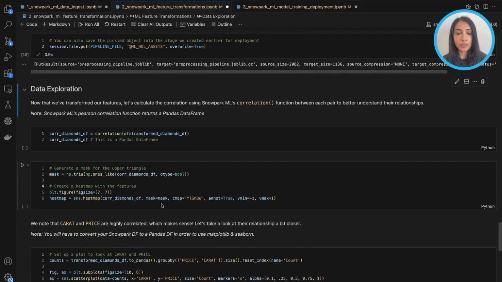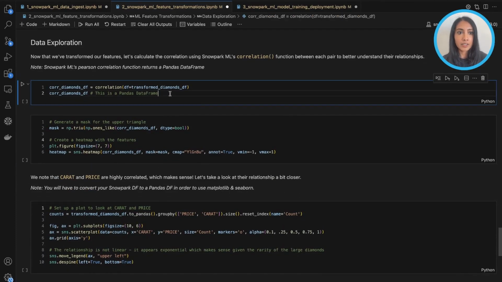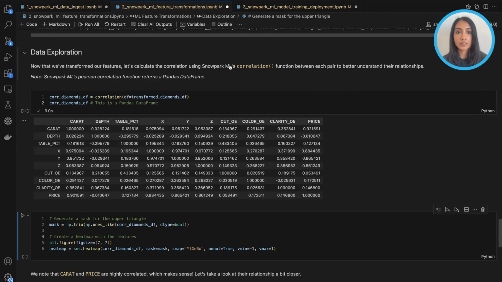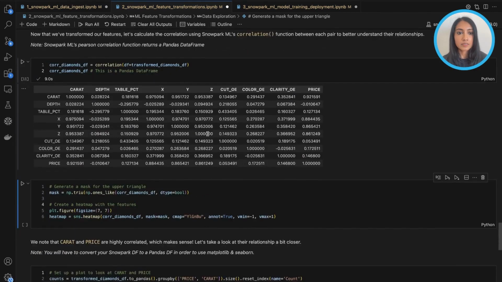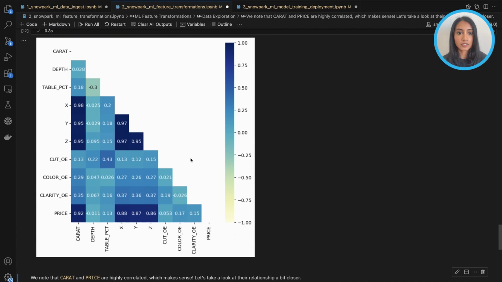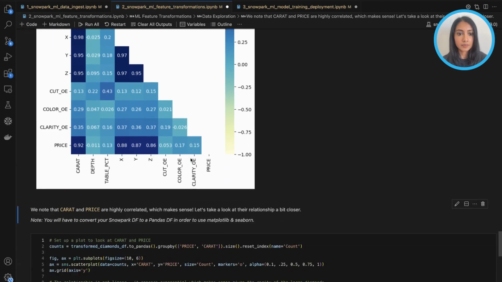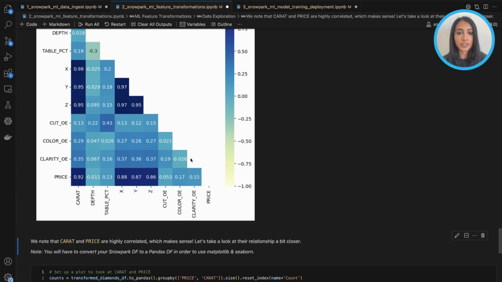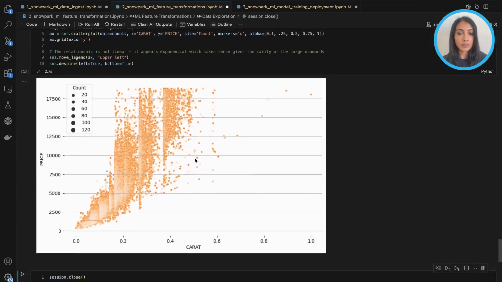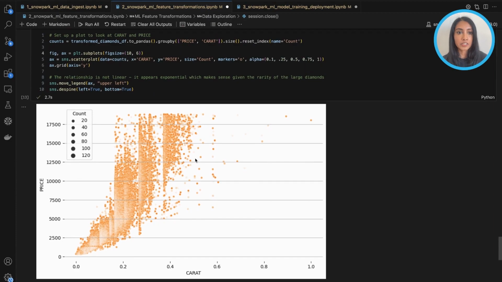Now that we have done all of our feature transformations, we can go ahead and do a little bit of data exploration. So we can go ahead and see what features are correlated with each other. We can use Snowpark ML's correlation function to better understand the relationships. And we can also visualize it, so it's much easier to understand. So we can see that carat and price here are very highly correlated, which makes sense. So we can even look at them a little bit closer.